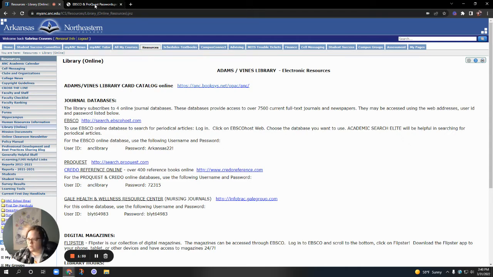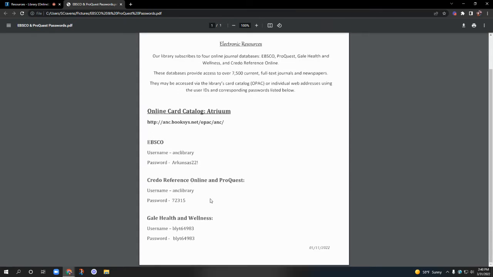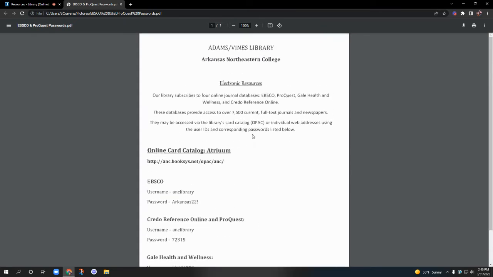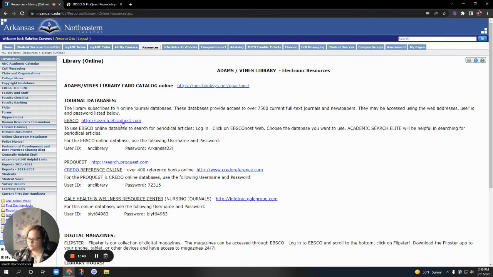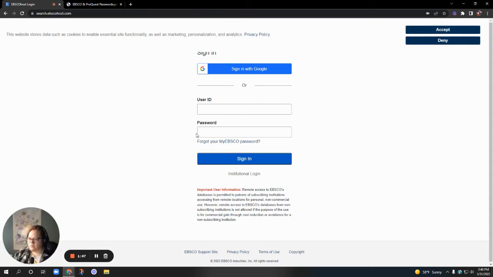But I want to walk through this. You may also occasionally have a password sheet on your class. Just make sure you go and look underneath where you're going to start looking for resources. We'll have that there for you as well. But let's go through EBSCO first. That is the primary one that we want to use first.